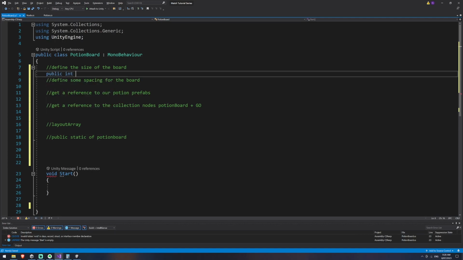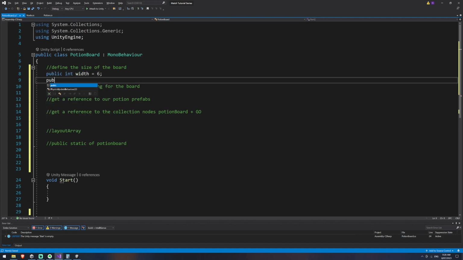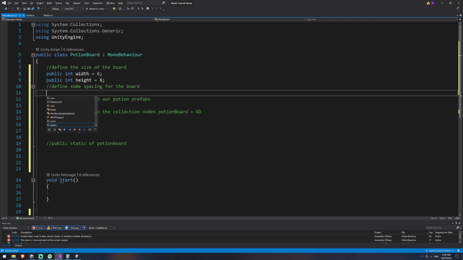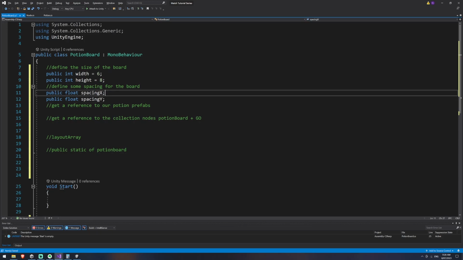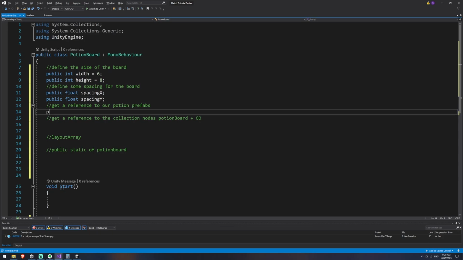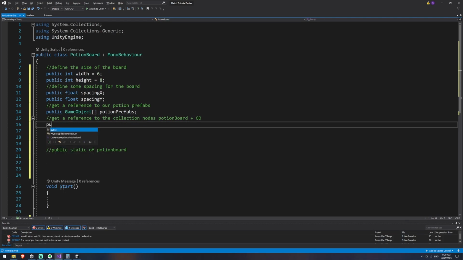Starting with our public int width, we're going to set that to 6. Our public int height, we're going to set that to 8. We're going to create a public float that we'll call spacing x, and we'll create a public float that we're going to call spacing y. So this is just the space between. Then we'll get a reference to our potion prefab, so that's a public game object array that we're going to call potion prefabs.